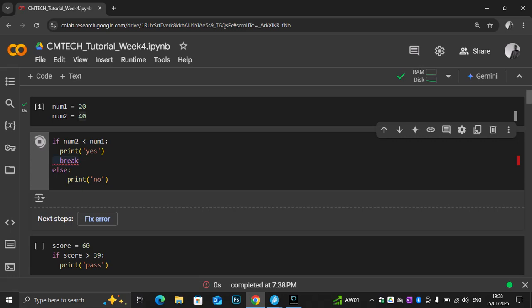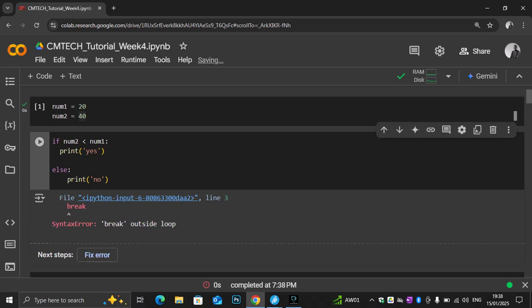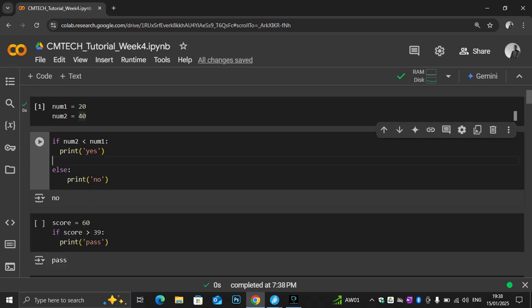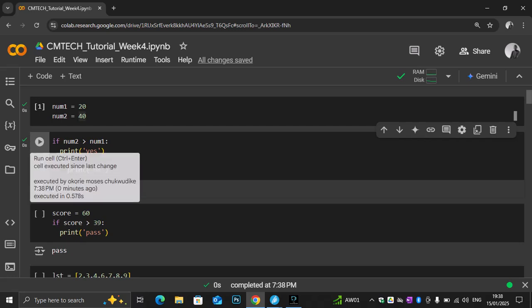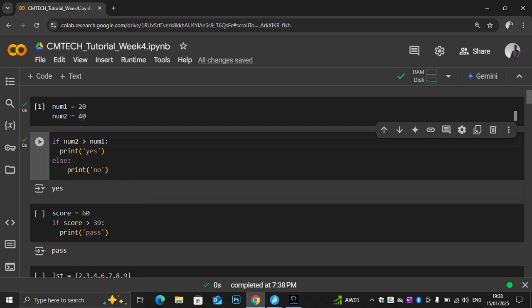Why is the break showing red line? Now I believe this one is okay. This one will work. What I want to create, it tells me no. Why? Because num2 is not greater than num1. Now when I interchange the sign, it said yes. This is how it works.